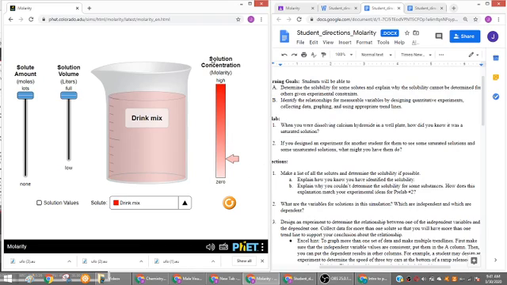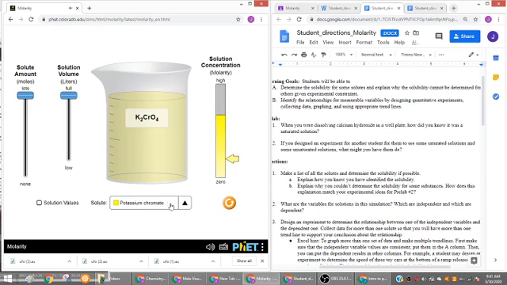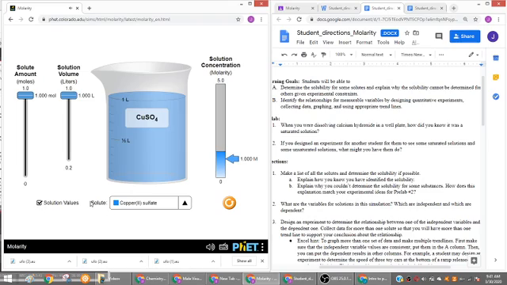Again, that's concentration, solution concentration. You can investigate different solutes. Cobalt 2 nitrate, cobalt 2 chloride, potassium dichromate, gold 3 chloride, potassium chromate. If you click on this, you get particular values of things dissolved solutes. This will be measured in moles. Your solution volume will be measured in liters.